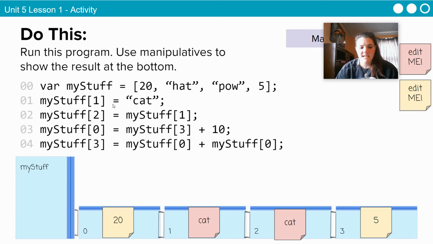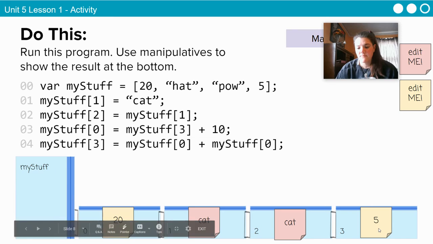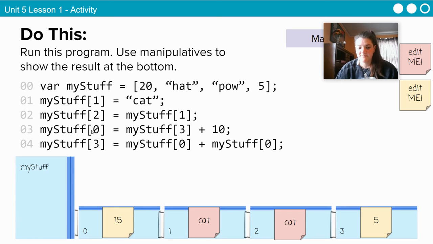Then line 3 says My Stuff element at index 0 takes the value of My Stuff element at index 3 plus 10. Okay, so here's my element at index 3. I'm going to add 10. So my element at index 0 becomes 15. So 5 plus 10. Then it says the element at index 3, currently 5, should be the element at index 0 plus the element at index 0. So the element at index 0 is 15. 15 plus 15 is 30. Then I plug that into index 3. So here's my new variable.